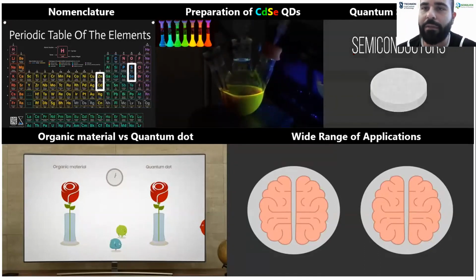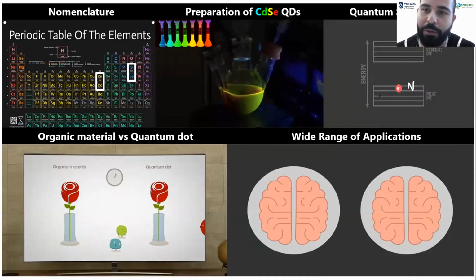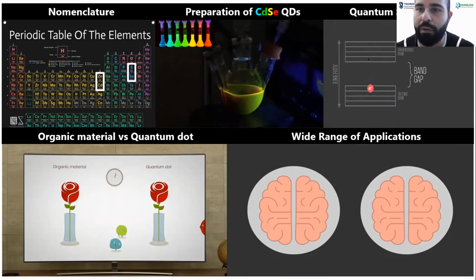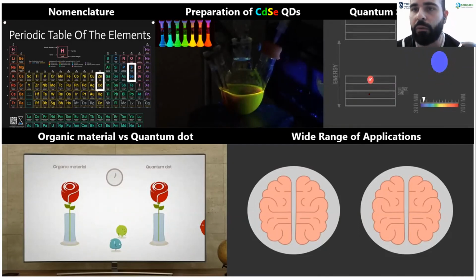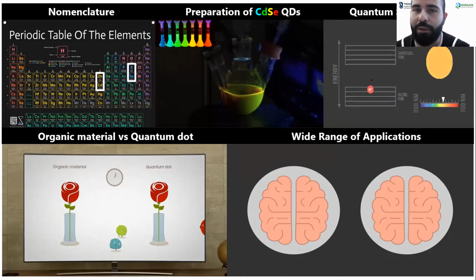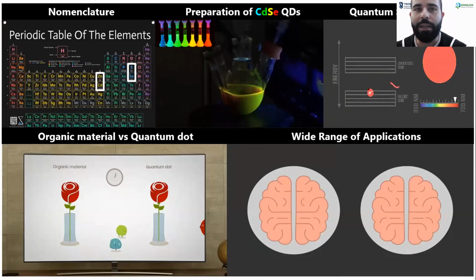So what is the quantum size effect? In a semiconductor, we have an electron in the valence band, and when it absorbs a photon, it jumps to the conduction band, and then it falls back, and when it falls back, it emits a photon, and this photon can have different colors. So basically, changing the size of the quantum dot can change this band gap, and by this, we can control the light that we see.